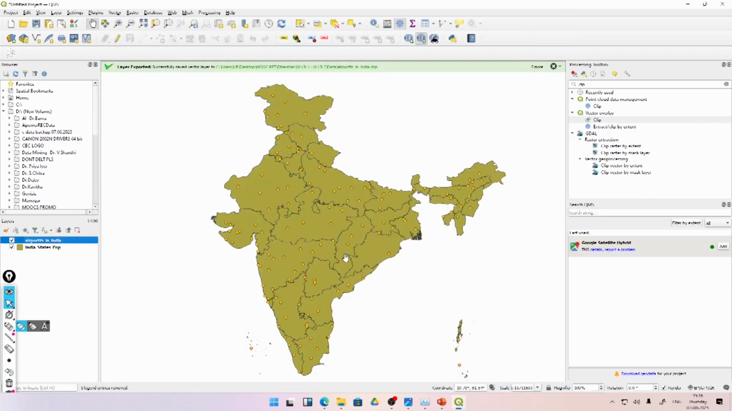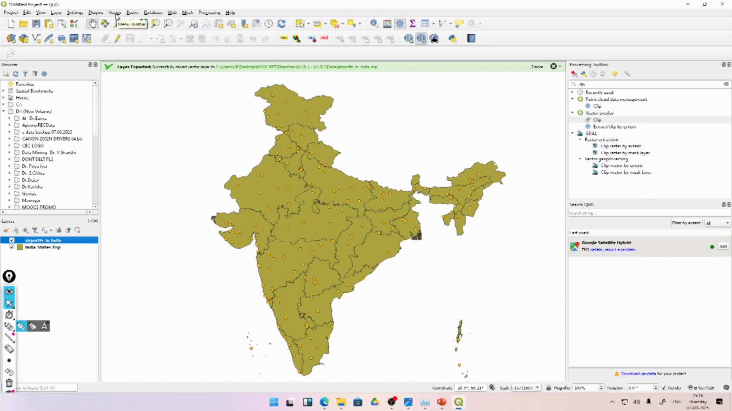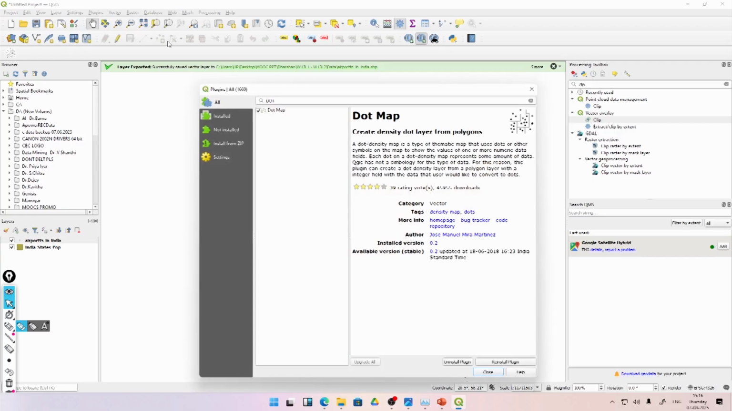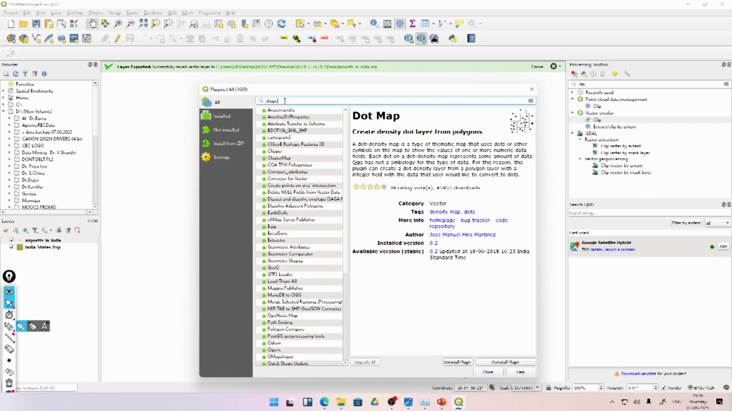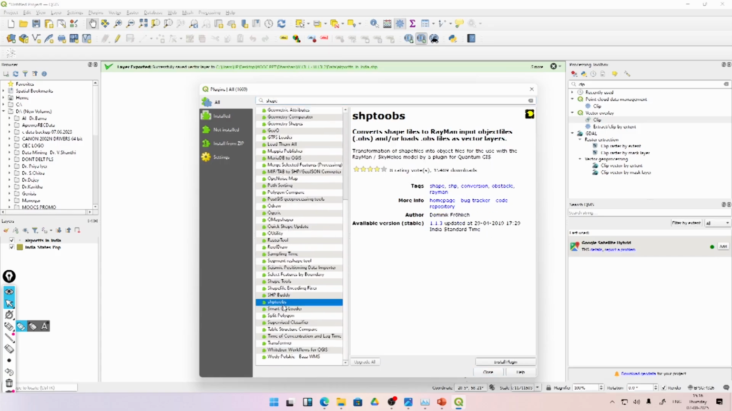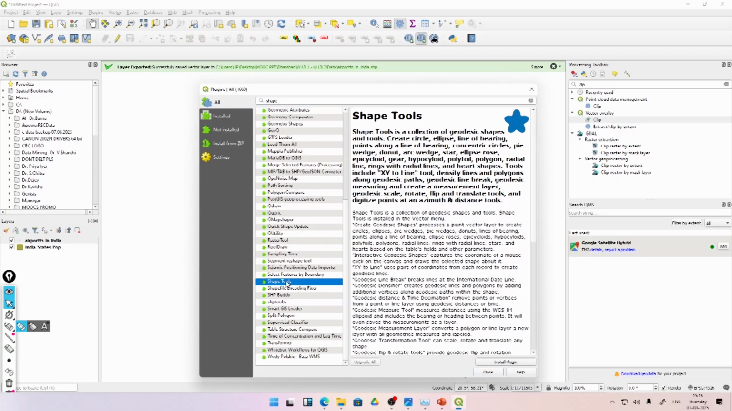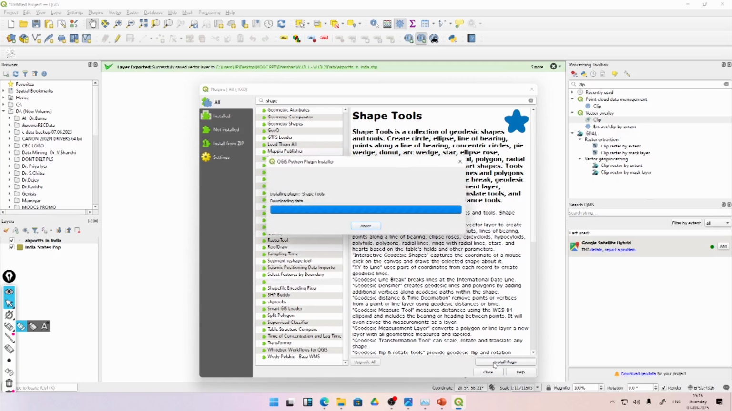Now we will see the flow of flights from Mumbai airport to the rest of the airports in the country. So for that we need to install a tool. We need to install a plugin called shape tools. So we'll go to plugins, install plugins. We'll search for shape. So here we can find shape tools, right? Shape tools. We'll install this.